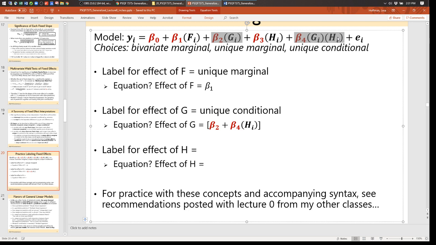You can leave it uncentered, and then the effect of g, beta 2, would be specific to h is 0. Maybe 0 is a meaningful value, and that's fine. Maybe 0 is impossible, and then it gets weird. But we learned last time how to find, via this linear combination, what the model says the effect of g should be for any kind of person. At a minimum, it's beta 2. It's only beta 2 when h is 0 and this part cancels. It becomes beta 2 plus beta 4 times whatever value of h you're talking about.